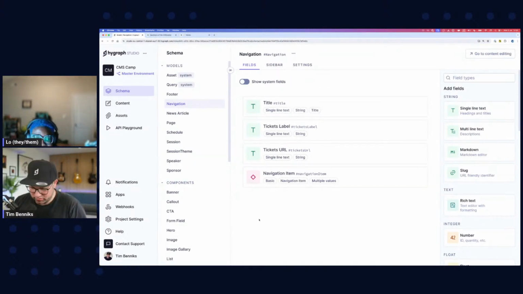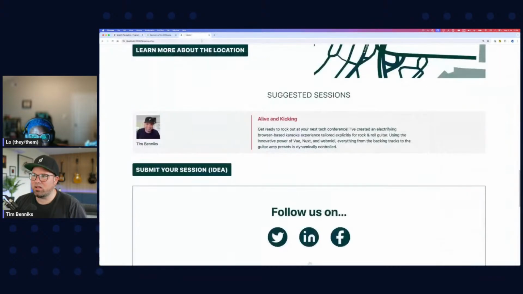So what we've done is we have in the schema a navigation thing. You could potentially make multiple navigations. Maybe in the footer it's slightly different than on the header, or if you're logged in, whatever. That's why it has a title, so you can identify what this navigation is. I added two fields, a tickets label and a tickets URL. And the only reason I separated that out is the following.